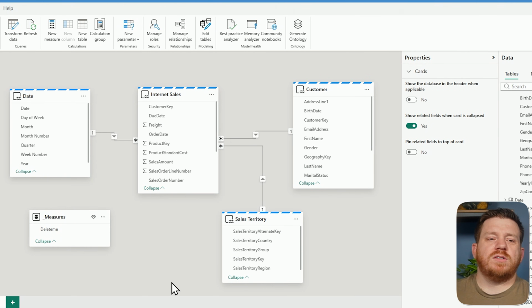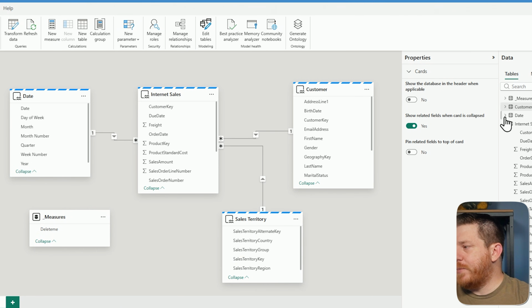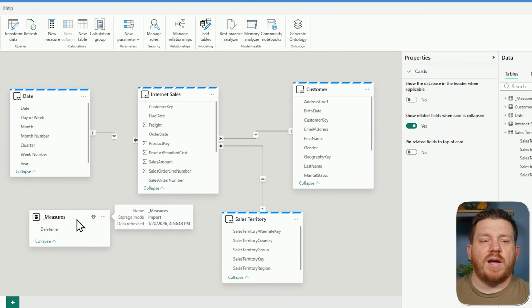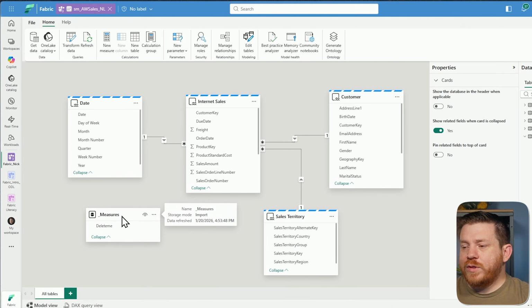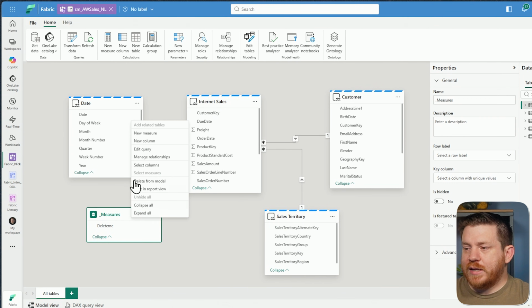Remember, measures repositories don't ever really get related to anything. They're just kind of their own standalone table that exists in the model. So if I scroll to the top, I named it underscore measures, which means it's going to populate at the top, but it still looks like a table. A lot of times we want to make it look like a measures repository, which we'll get to in just a moment. But now with this measures repository, I could right click it and select New Measure.